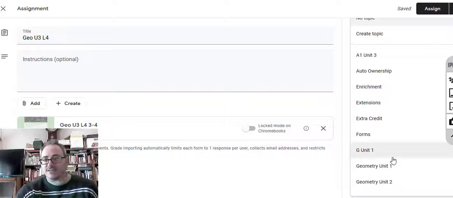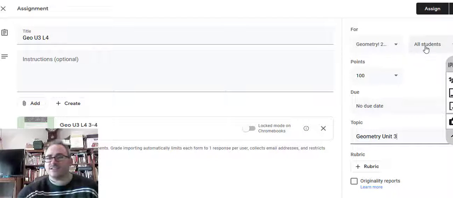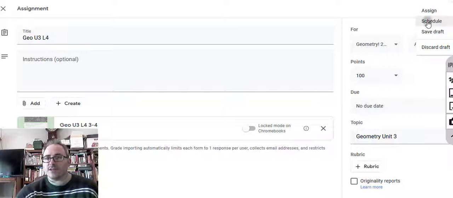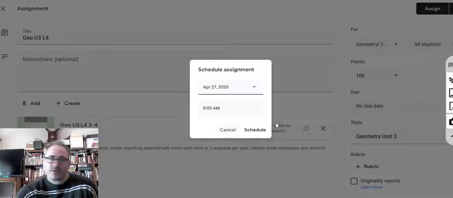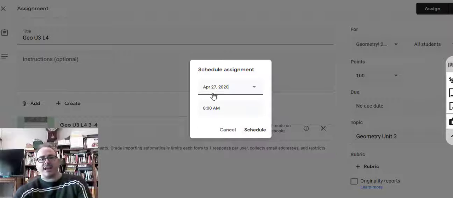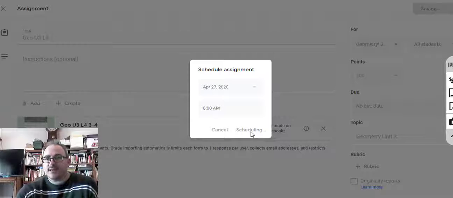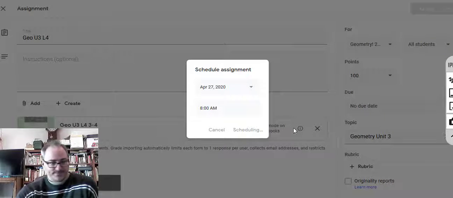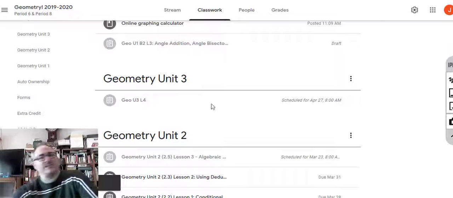The topic is going to be Geometry Unit 3, which I don't have, so I need to add that as a topic. This is for a unit I haven't started posting yet. I'm a little ahead of the curve there. I'm going to schedule this. I don't know how far ahead I need to schedule it. I'm going to schedule it for the end of April at 8 a.m. So at 8 a.m. on April 27th, this will just drop to the Google Classroom. There's no due date on it yet. So now it's scheduled. It'll just sit there invisible to the students until April 27th.